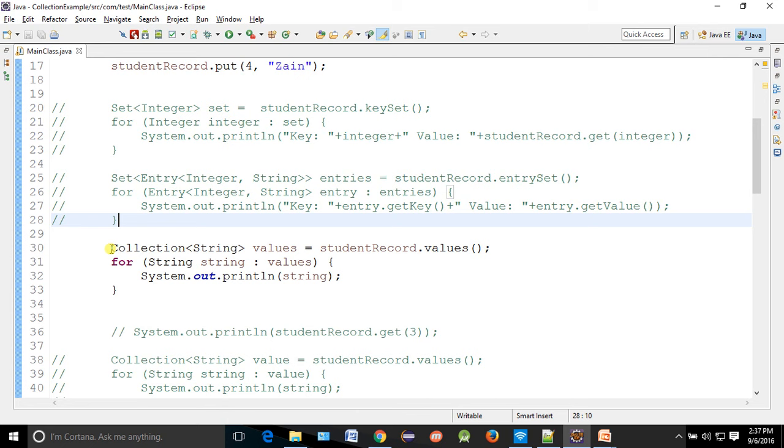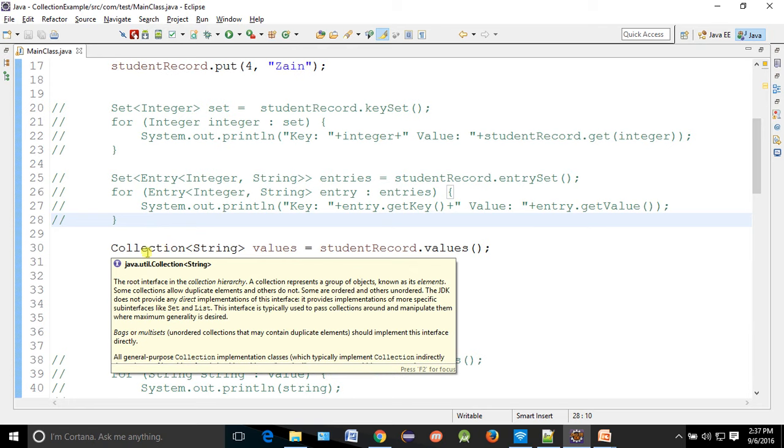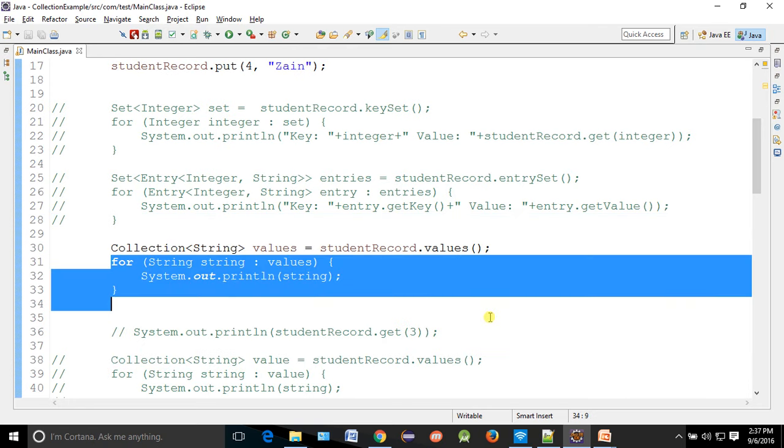Any doubt? So let's do it once again, or did you catch how I'm doing it? The only trick is that you just have to move your cursor, get the return type. That is important. Then you put the return type on the left hand side and iterate through those using advanced for loop.